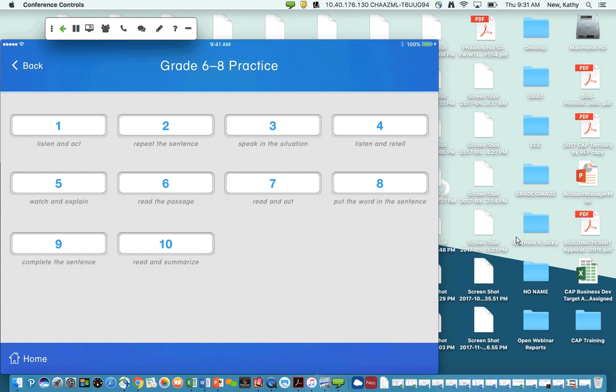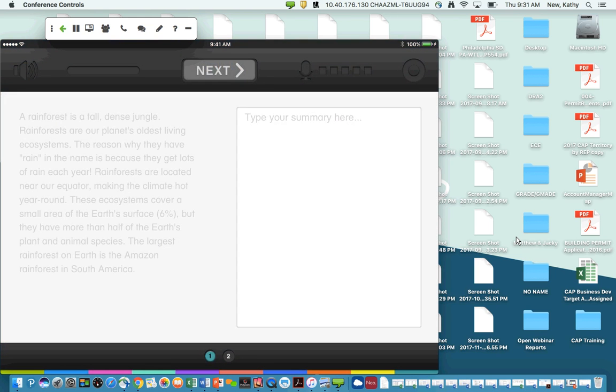Okay, and now we're going to go into the read and summarize. Read this passage to yourself. Then summarize the story in the text box. Once you tap into the text box, the story will disappear. You have 3 minutes to read the story before the story disappears.